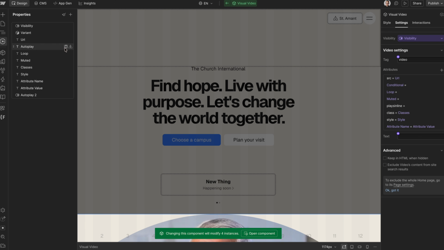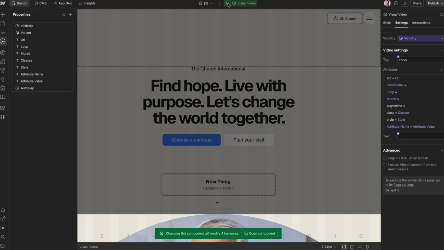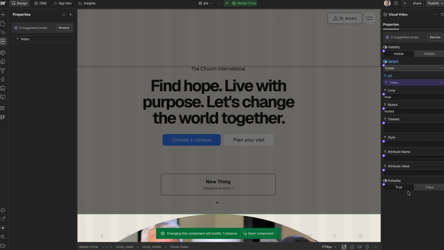And so now we can delete this. And for this one, if you had certain videos throughout your site that were not autoplaying, you would have to go back to those videos and manually update them with the new switch. But now we have the new switch where we can disable or enable the autoplay. And we can repeat that process for loop and mute as well.